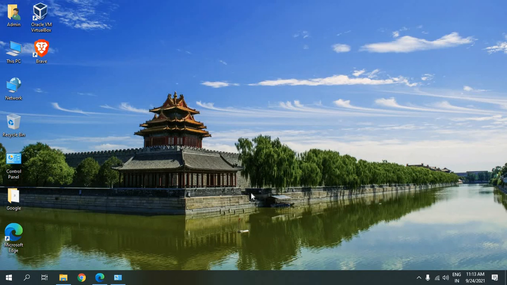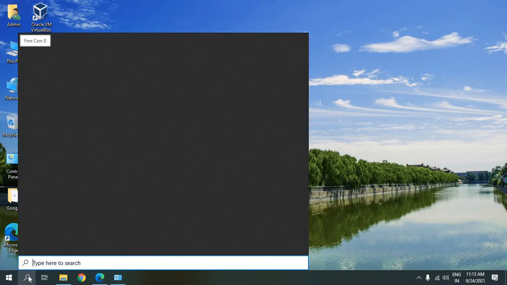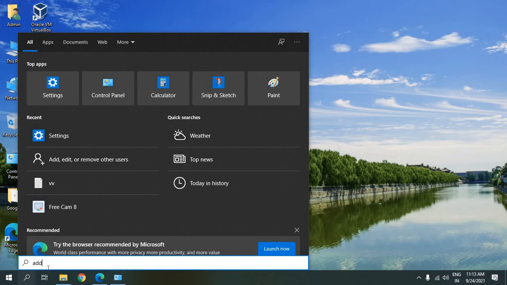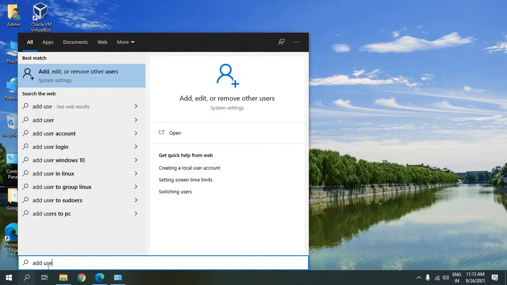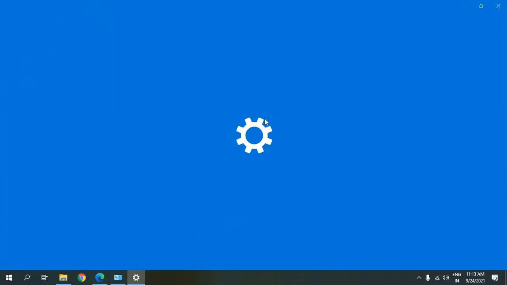Today in this video we are going to create a guest account or a family user account without any email address. So let's get started. Here in the search bar, type "add user". Once you type it, you will find the best match, "Add, edit, or remove other users". Once you click on that, a new window will appear like this.